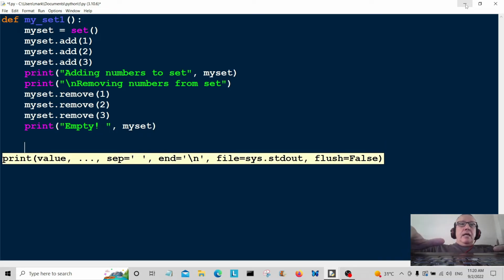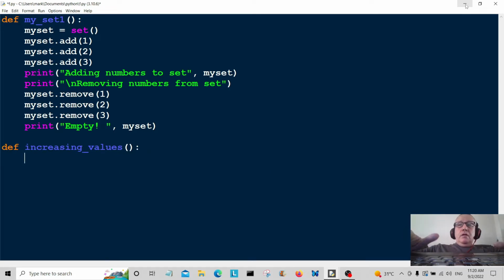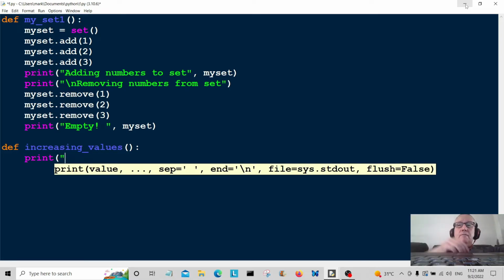Right, okay, now we are going to create another function called define increasing, let's call it increasing values. Define increasing values here. So again, print out a line to the user to let them know what's going on. So numbers will increase in value. Okay, numbers will increase in value.